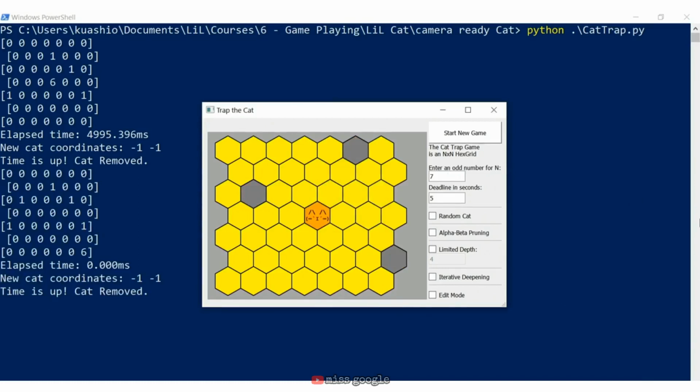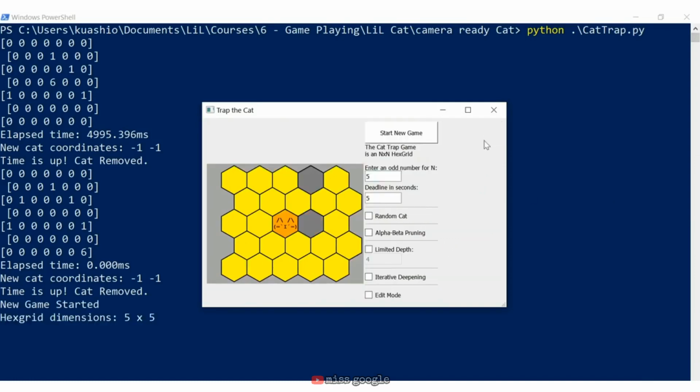So to actually show you a cat that uses the real Minimax algorithm, I have to produce a very, very small tree. So this is what I like to call a perfect cat in a small world. Let me change the dimensions to 5. And let me modify the game.